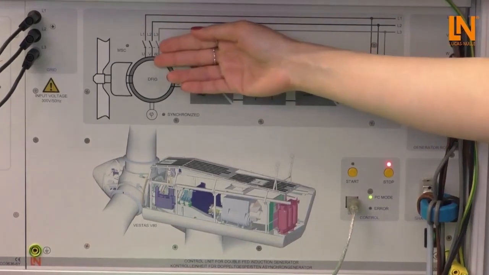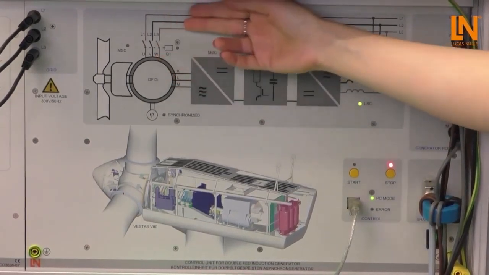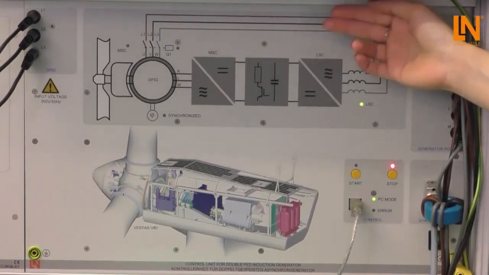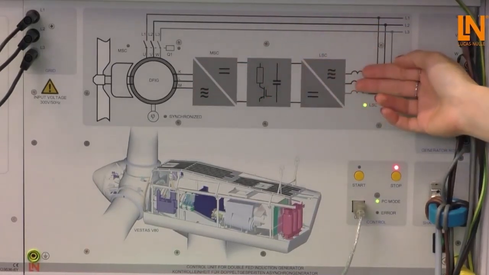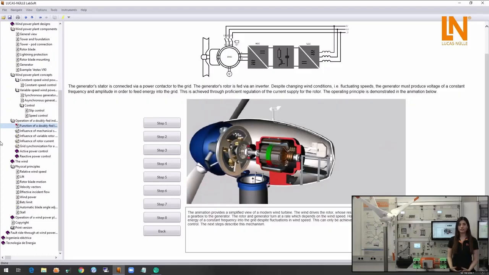The stator of this generator is directly connected to the grid, and the rotor side is connected through the frequency converter. The fluctuation of wind conditions, the aerodynamic position of the blades, and other factors influence the rotor's speed of the generator. But the generator must produce the voltage at a constant frequency and amplitude to be fed to the grid. For this, the rotor's field will rotate in a way to compensate the variations.